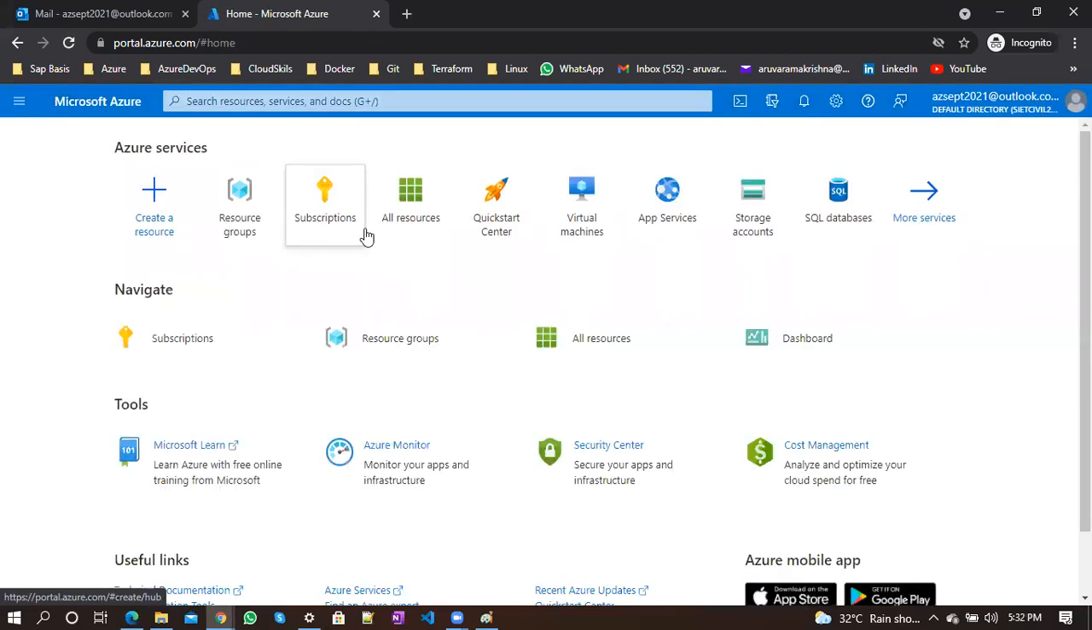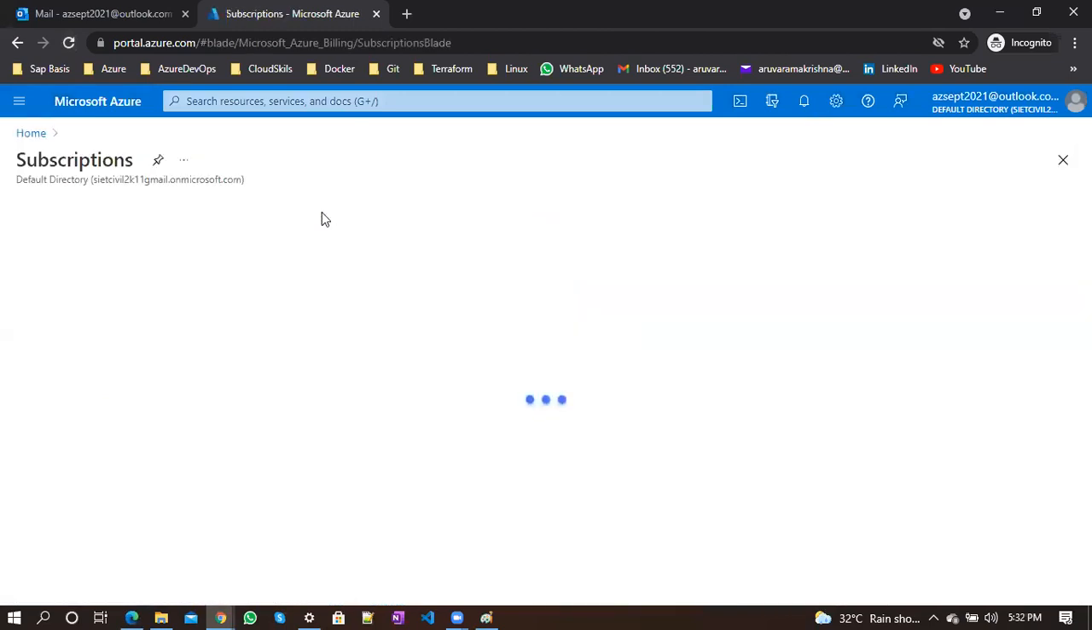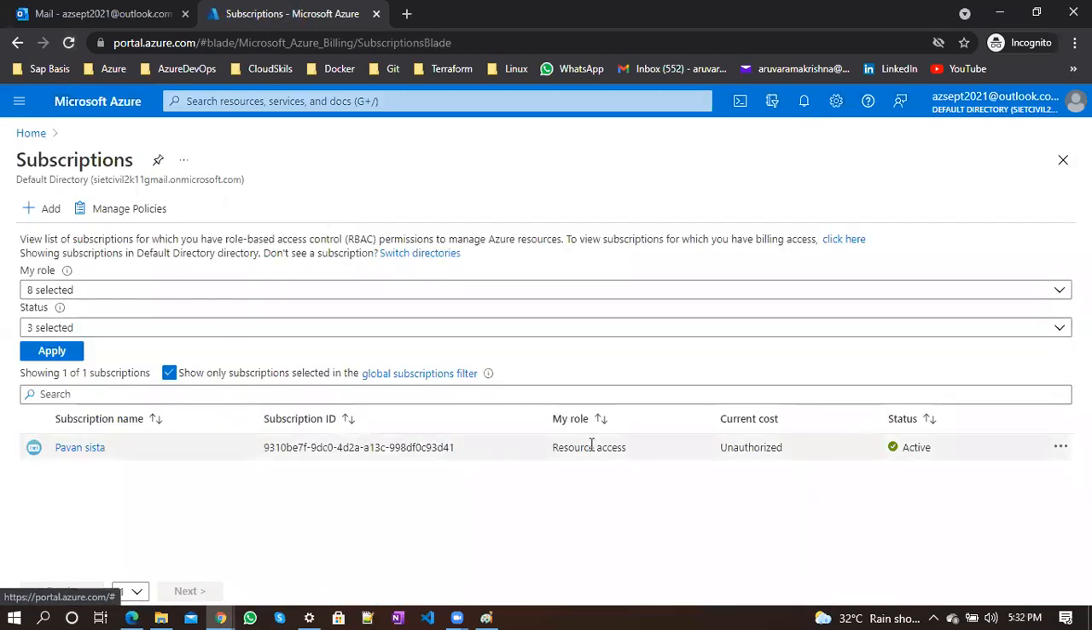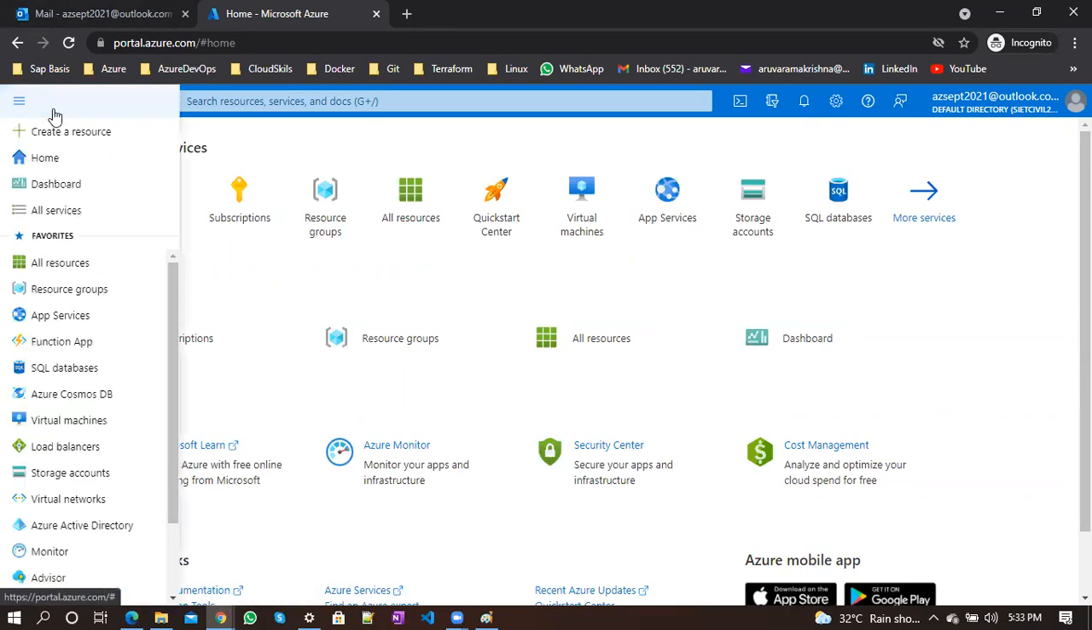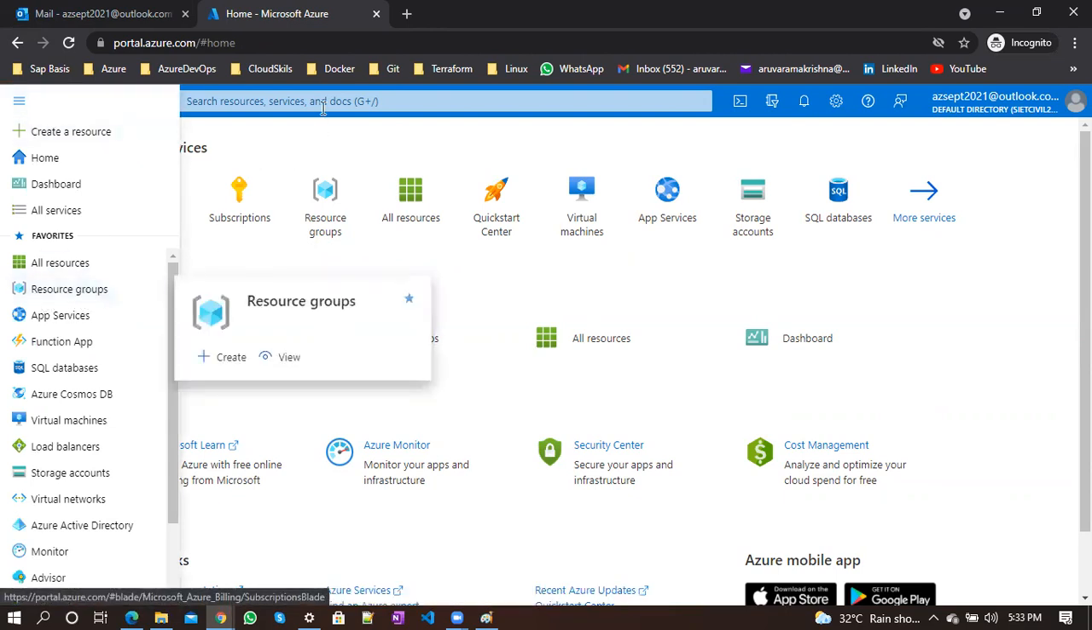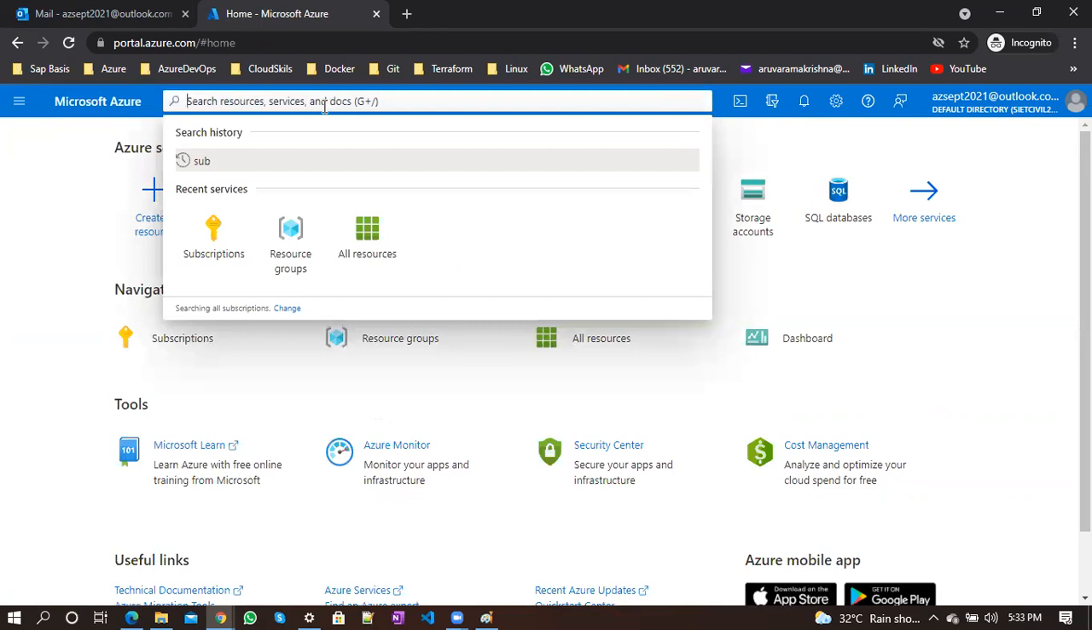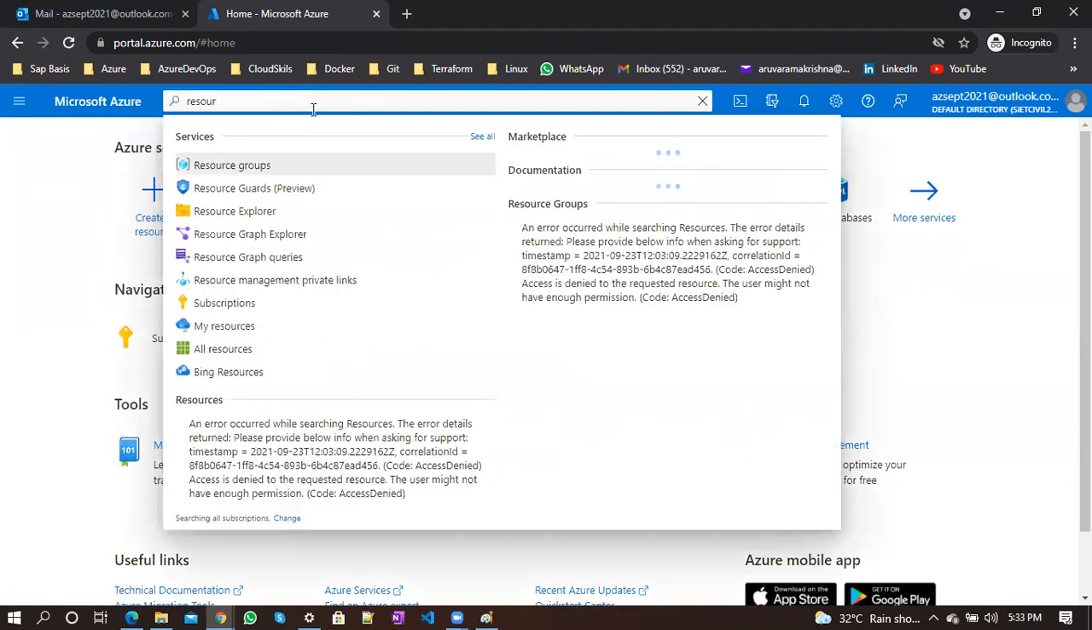Okay, so let me validate the access on a subscription level. I'm clicking on the subscription. And here you could see I'm having a resource level and I'm unauthorized. Okay, and I'll go to the resource groups. You can directly click on it, else you can go to the portal menu. Here you could see the option for the resource groups. Else you can type for the resource groups here also.